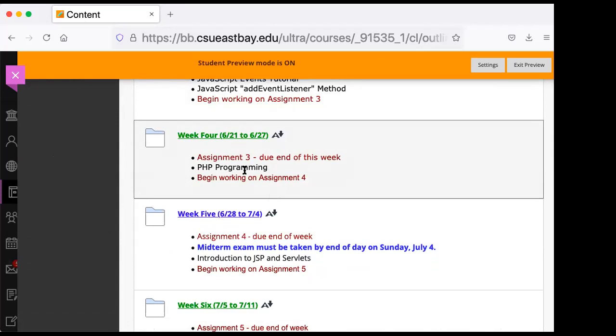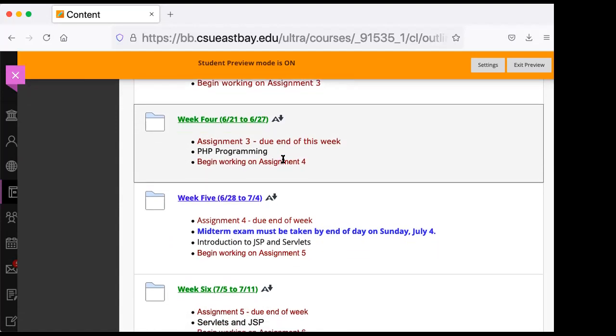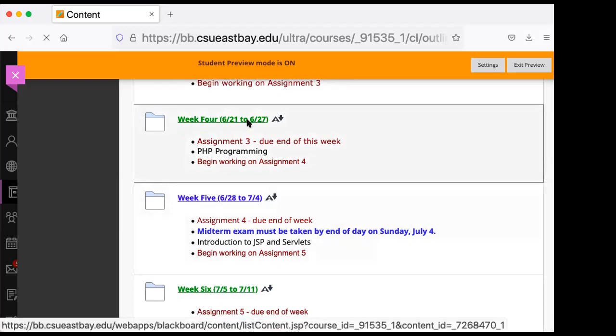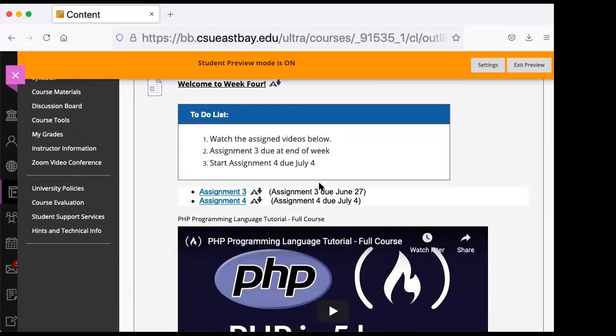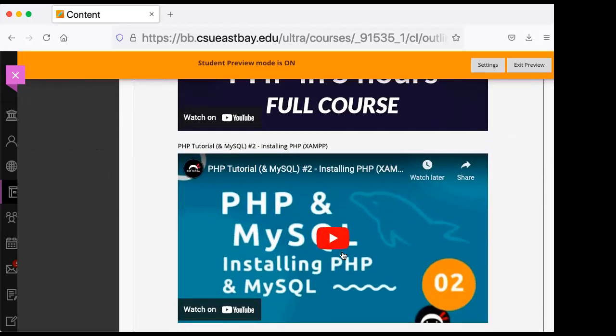So this week, nothing is due except for assignment number 3, which is due at the end of the week. I would do assignment number 3 before attempting the midterm exam. There are no JSP questions and no Servlet questions on the midterm exam, but that also starts next week in week 5. So this week, you are supposed to be finishing up assignment number 3, which is on PHP. We talked about PHP last week.